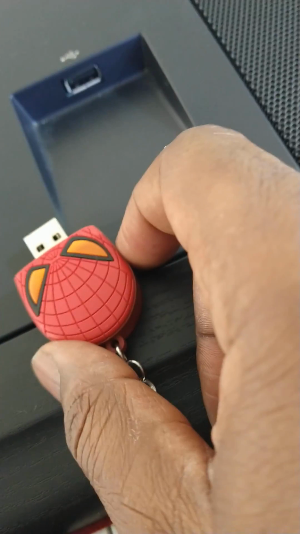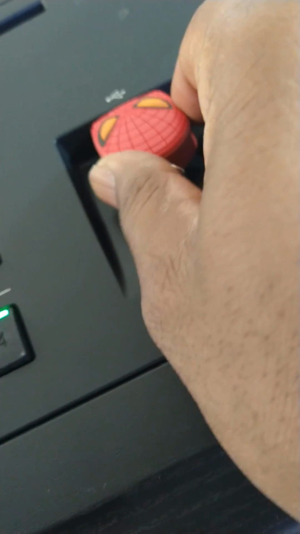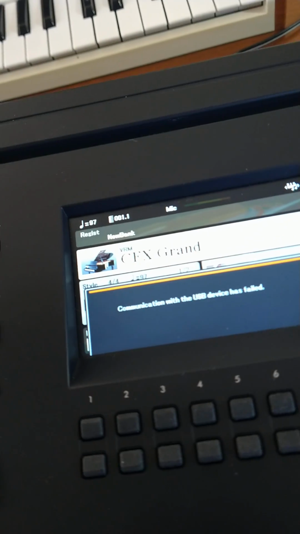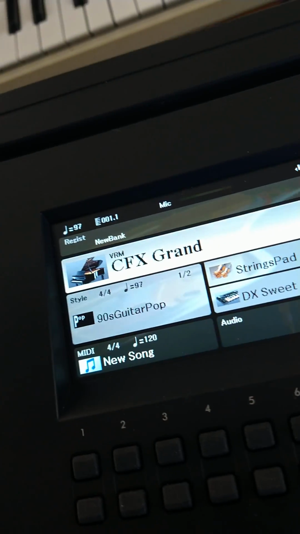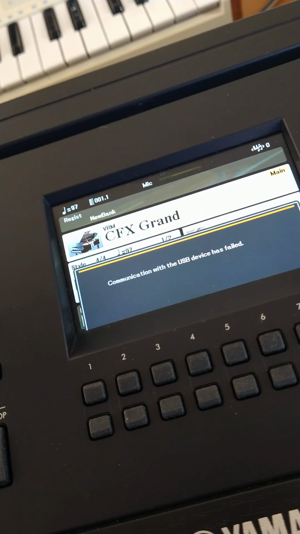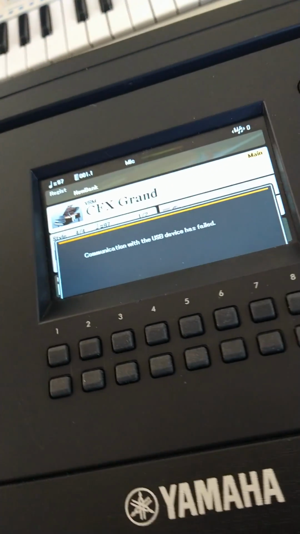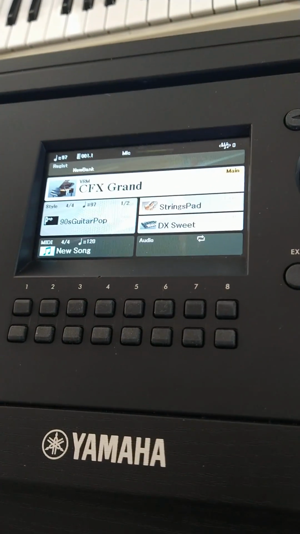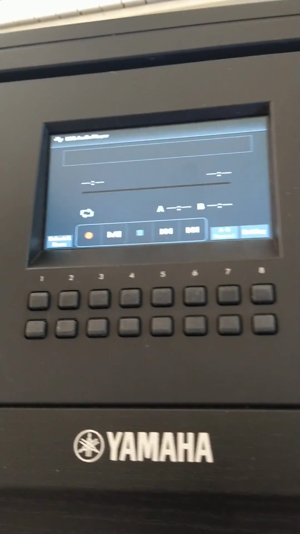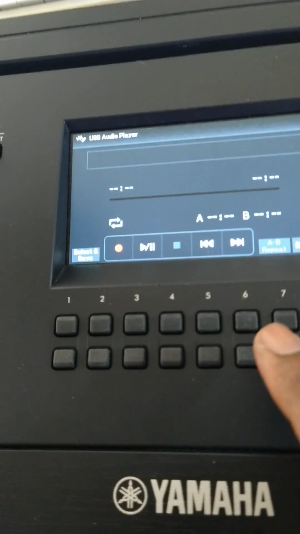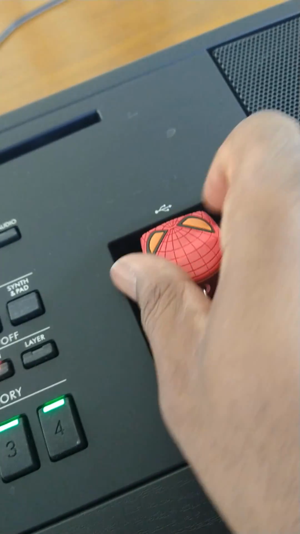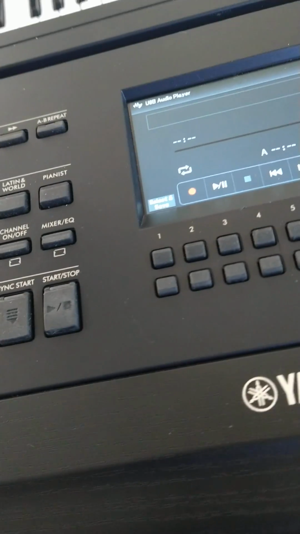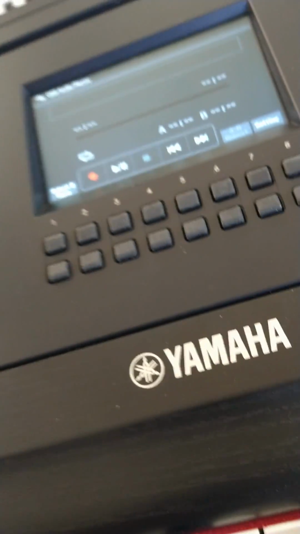So here's a drive. Let's put the drive in. Communication with the drive has failed. So this is a good lesson for those of you who have been discouraged about using your USB drive, the particular drive you have, because some drives just don't agree. It's just not the right format. So what I'm going to do is pull webhead out, and I'm going to use another drive, and we'll see if this time it works.